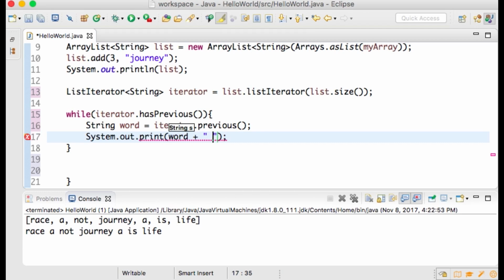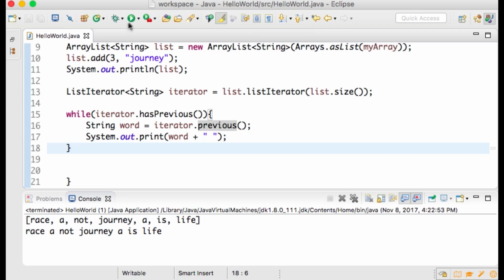The hasPrevious method of ListIterator returns true if there is an element positioned before our cursor. The previous method will return the previous element. Now when we run our program, we can see the strings from our ArrayList being printed out in reverse order. You can also iterate through a list using an enhanced for loop. For this example, I used ListIterator instead because it allows us to traverse the list in either direction.